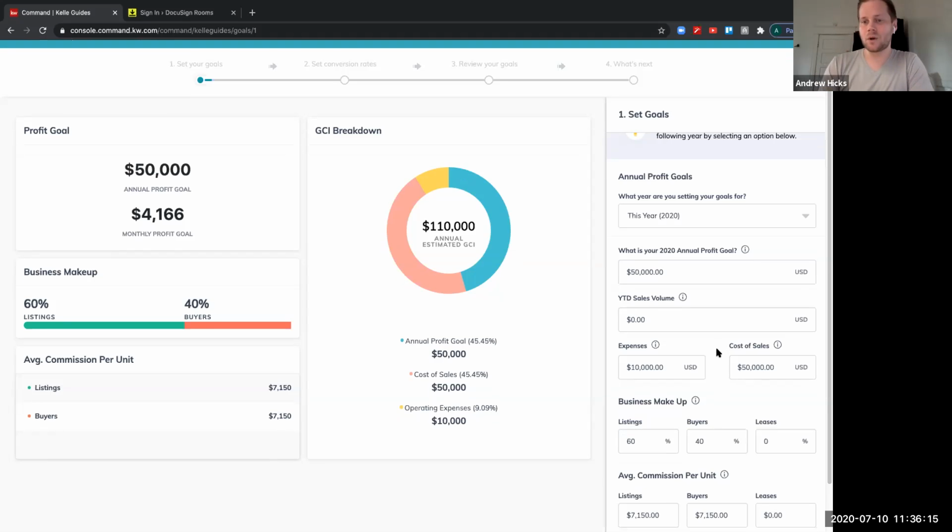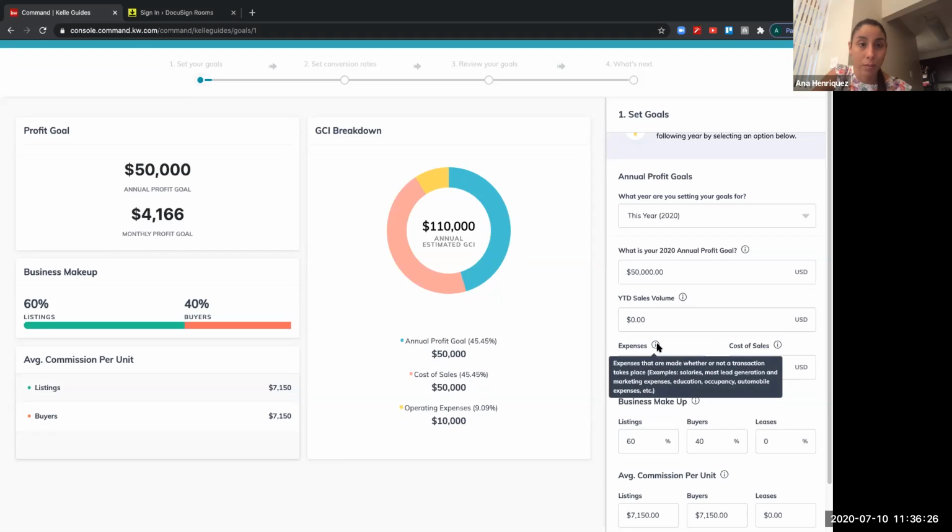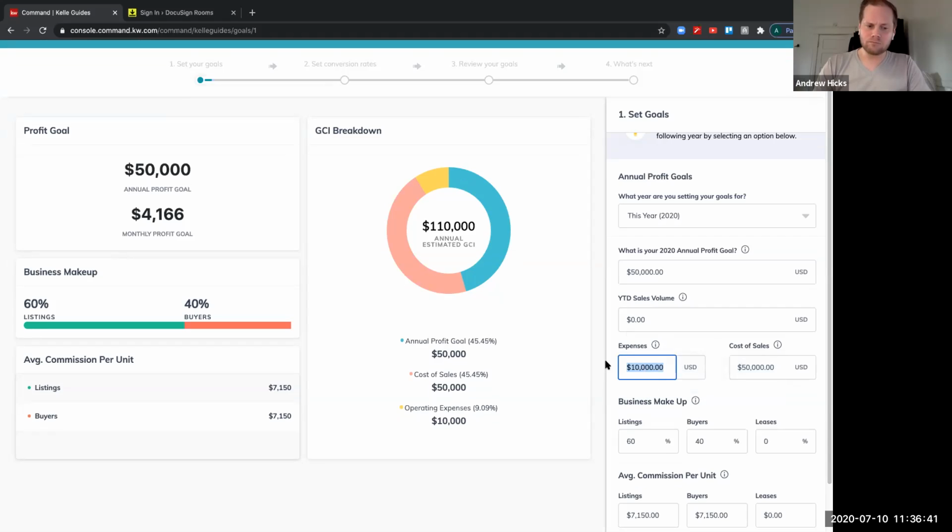And then we're going to go to our expenses. So this is going to be expenses that are made whether or not a transaction takes place. So if you pay somebody for any sort of administrative work, lead generation costs for paying for those ads, marketing expenses, education, if you have an office, your car, your insurance, your gas, obviously an important thing for a car. So you want to put any expenses like that in there. I'm just going to say that in this case, they're about 6,000. I don't have a whole lot of expenses, I keep things pretty lean.